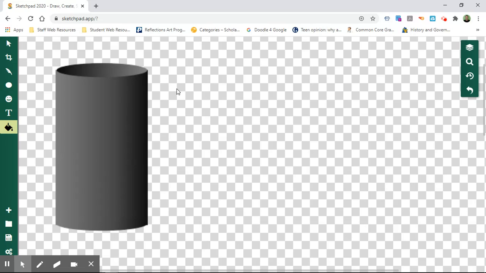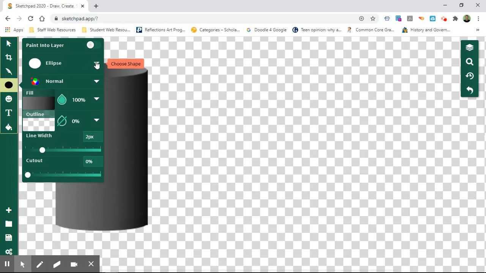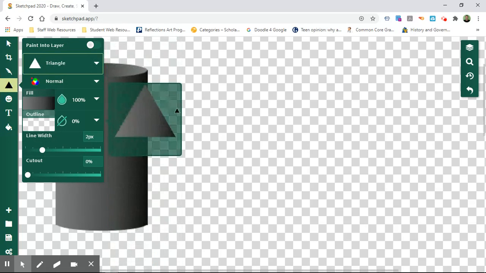So the second thing we have to make is a cone. Just like with the cylinder, we have to think about the things that look like a cone. So we know that a cone is a triangle. So I'm going to go back to my shape tool here, and I'm going to pick a triangle. I'm going to put a triangle on here.